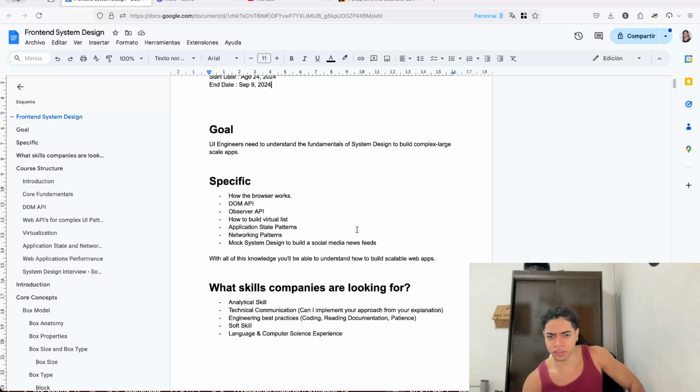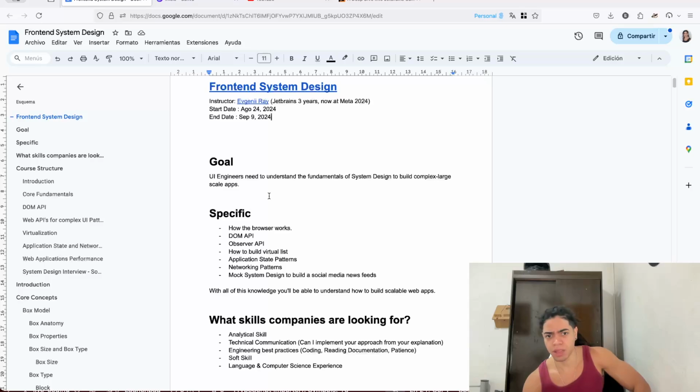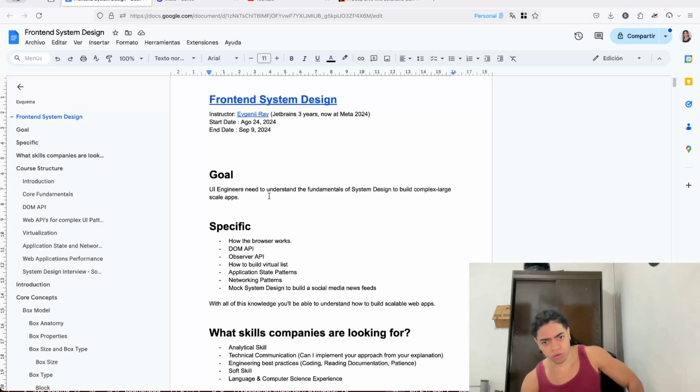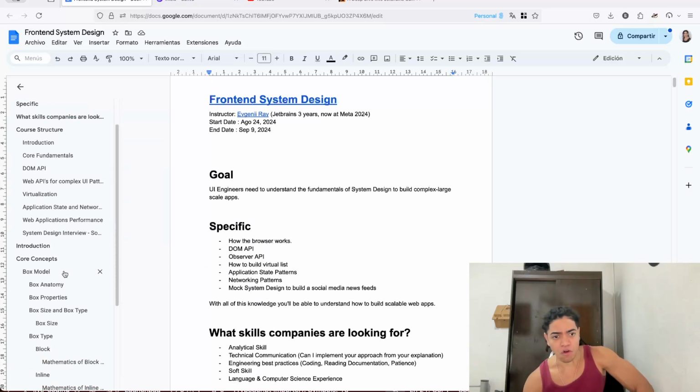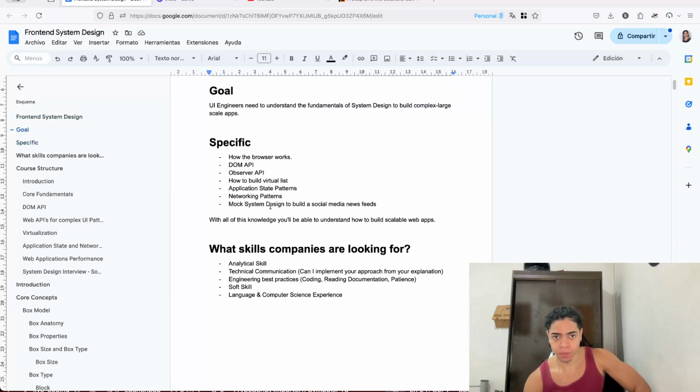So let's briefly describe what this course is about and the core concepts for UI specialists. In this course we're going to see how the browser works. It's important, especially because you're building this user interface on top of that.